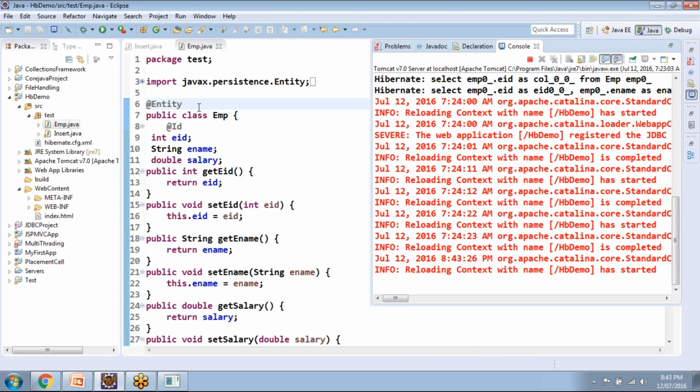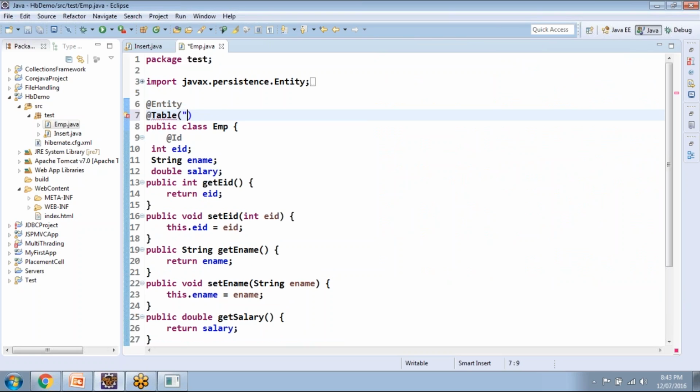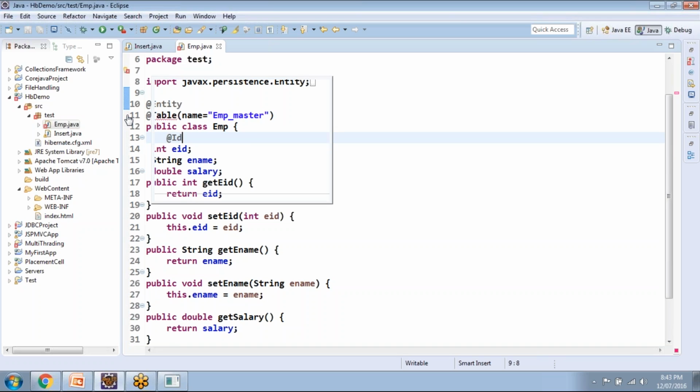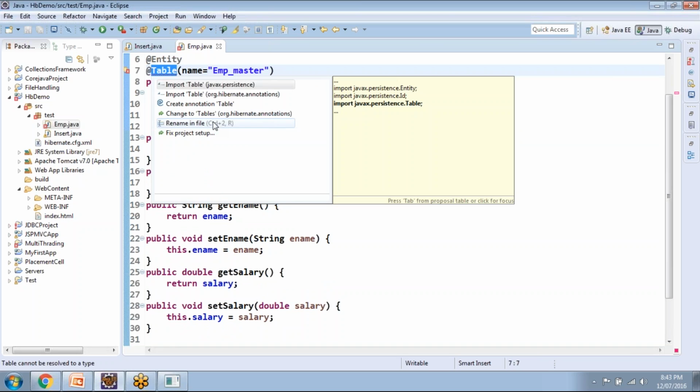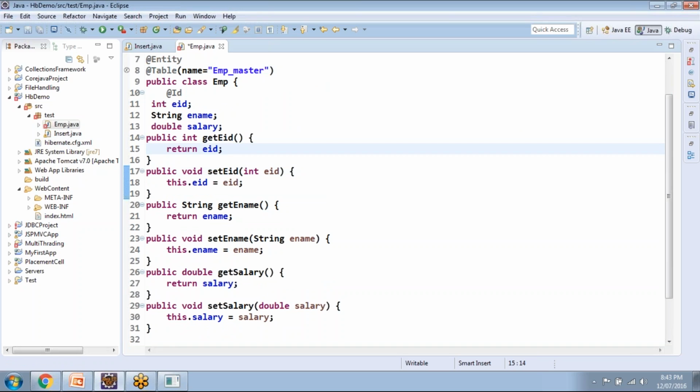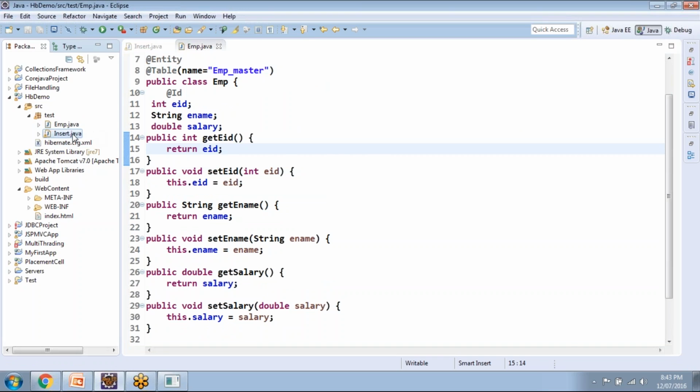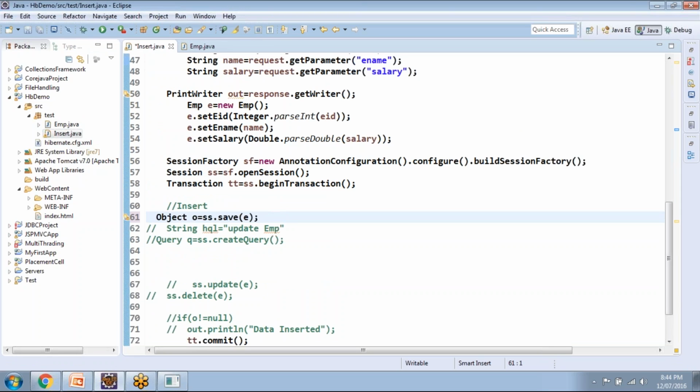Table, then name equals to, now the table name will be emp_master. So now when we execute this code, it will create the table with this name, emp_master. Now I am executing the same operations, save.